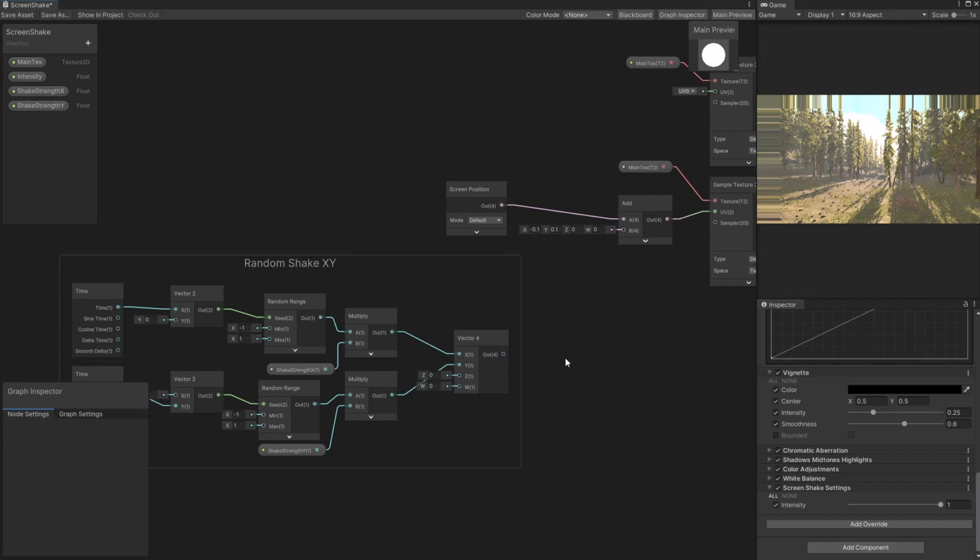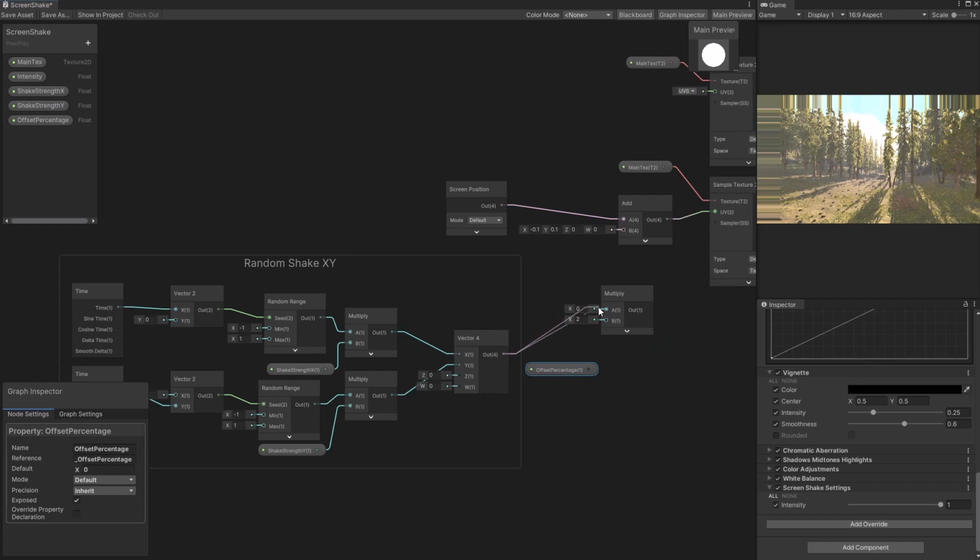Now we can select this whole thing, and the output of this vector, we're going to put this into here. Now the outputs of this vector will be between -1 and 1, and that is way too much for shakes. So we need one more parameter to control how much percentage we want to offset the screen. So let's create a new float, and we'll call this float the offset percentage. Let's drag that into the screen. We'll hit spacebar and type MUL for multiply, hit enter, and we'll connect this one to A and the percentage to B. Now connect this to the add.